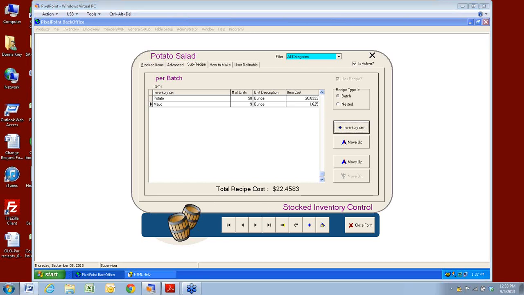Now, there are 2 types of sub-recipes. You'll notice here we've got batch and nested. I always think of batch, again, as something you make: potato salad, coleslaw, marinara sauce if you make it from scratch. So that is a product that you're making into something. You're taking raw ingredients and you're making it into something else. Nested recipes are inventory items that you're not going to change at all, but they are something that's a part of it.